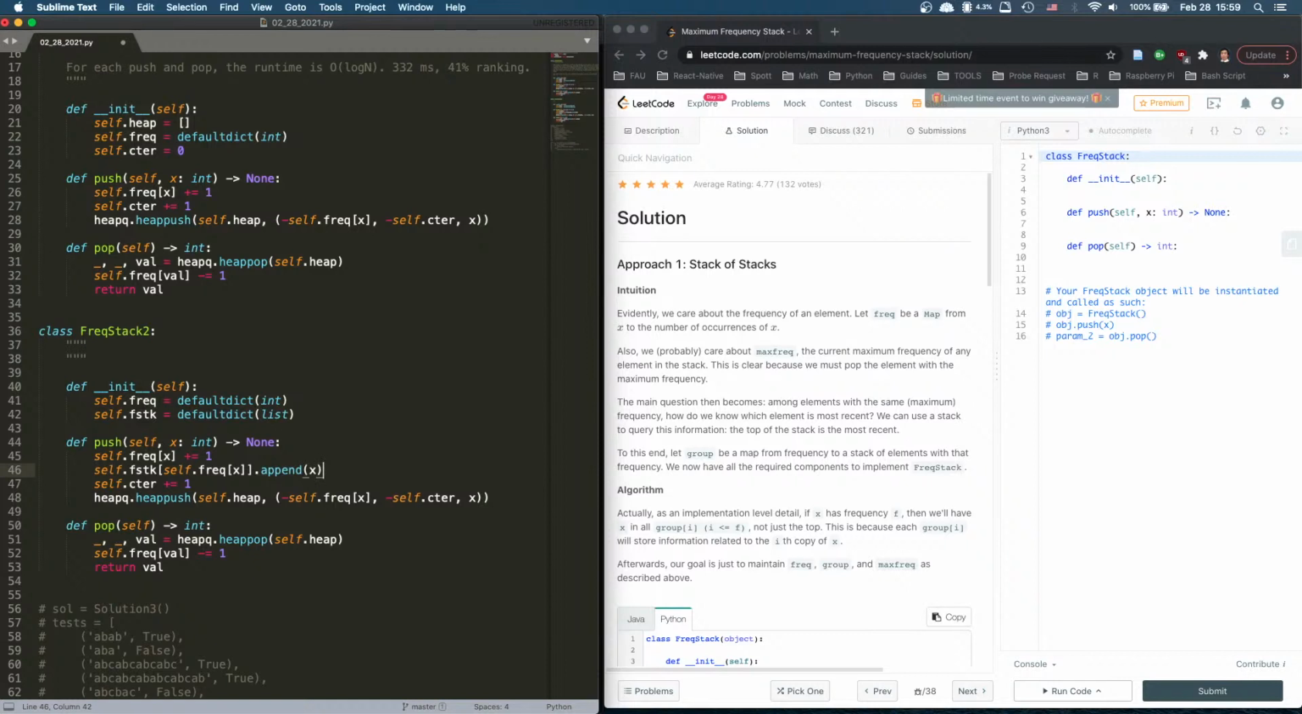But hold on, how do you know what is the maximum frequency right now? How do you know that exactly? How do we know the current max frequency? Because the frequency stack is not going to be a dictionary. It has to be a stack as well. So the top frequency will always be on the top.